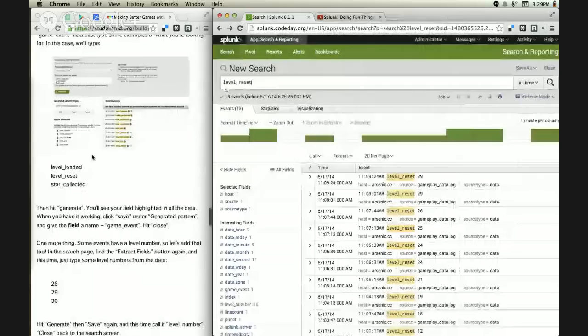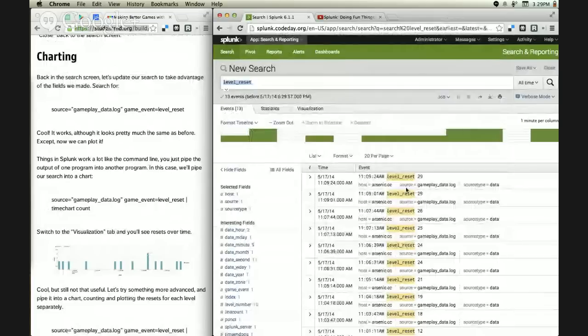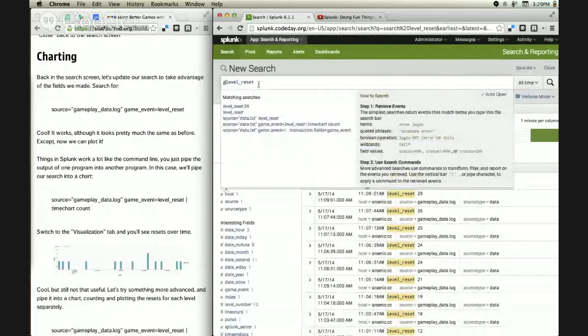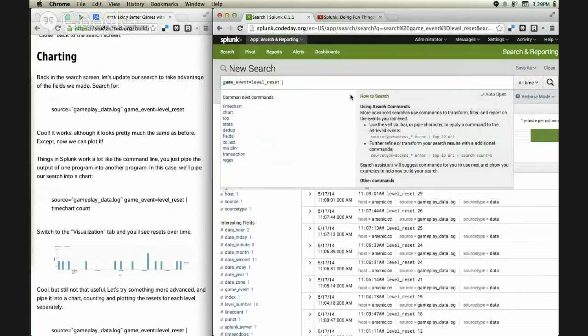Great. So before, we just searched for level reset, and you'll see it highlighted all of them. We can now search a little bit more complicated. We can do game underscore event. Remember, that's what we called our field, is equal to level reset. Okay, great. That's really exciting. Really cool. Not really. But now we can do other things as well.